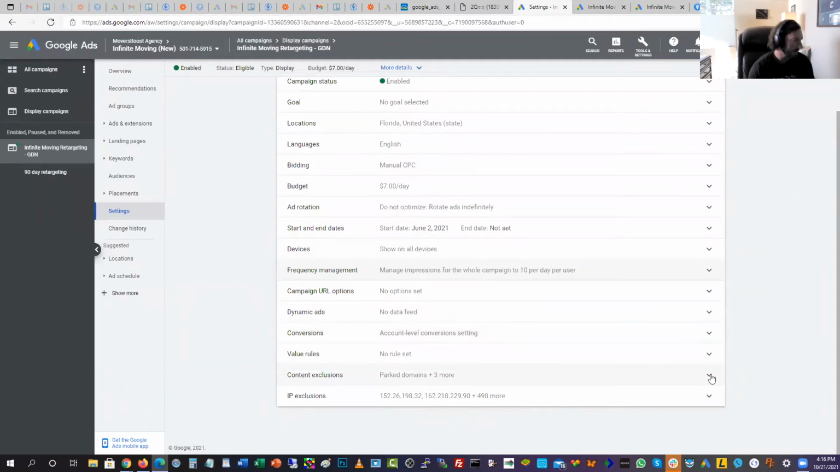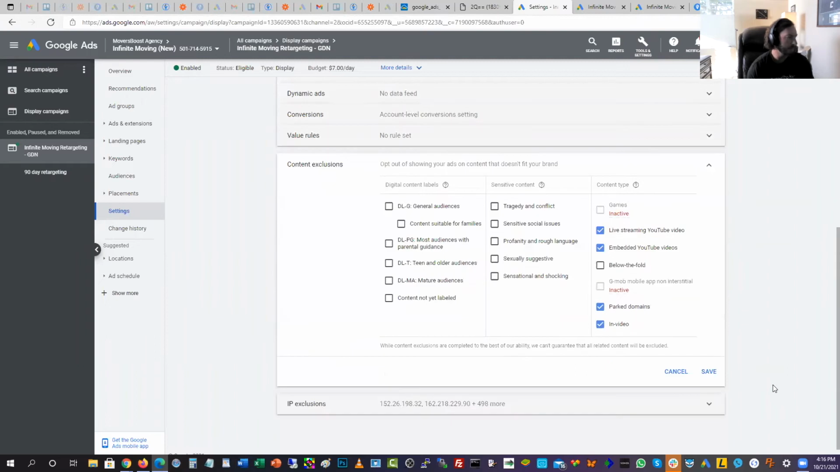Content exclusions. So by default, none of these are selected, but I've found that these are typically worthless. I don't want to show any ads on people watching a live streaming YouTube video because they're usually very engaged, with a very low ROI for ad clicks off of those. The same thing for embedded YouTube videos. Think about it. Embedded YouTube videos are usually on some other blog website.